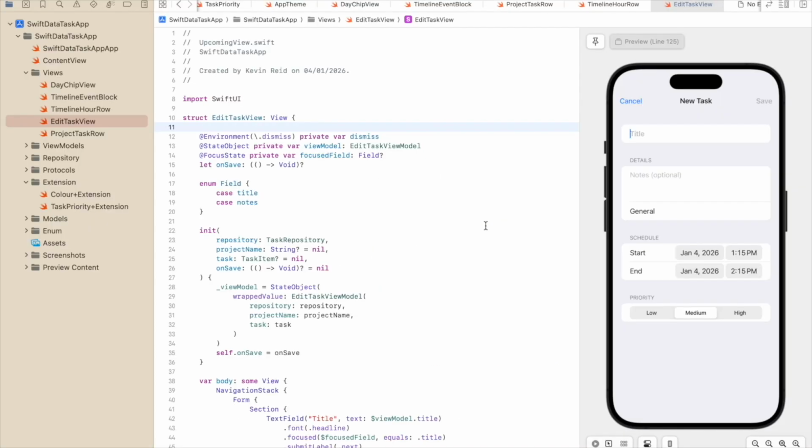The edit task view is the most important screen in the app because this is where user input enters the system. If the screen is sloppy, everything downstream becomes unreliable. Dismiss is a dependency. We don't reach for navigation hacks, we use the environment.